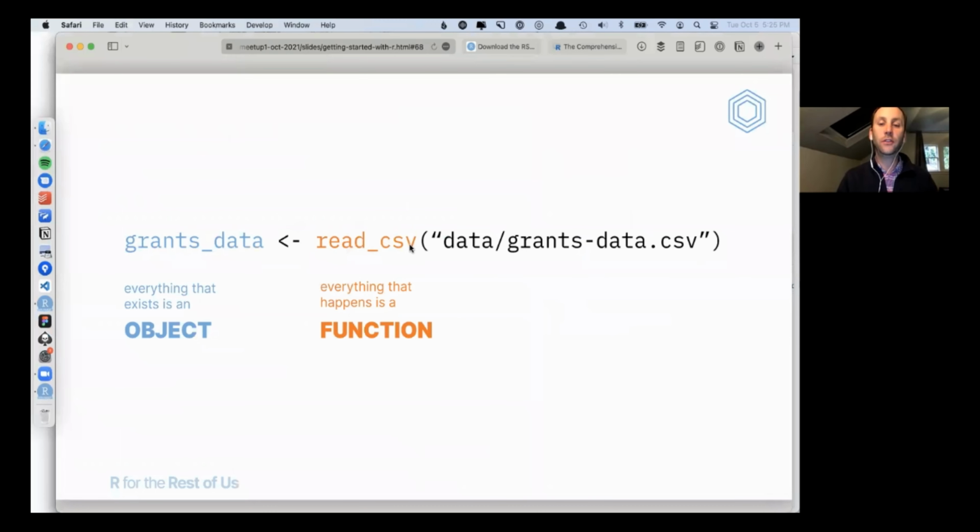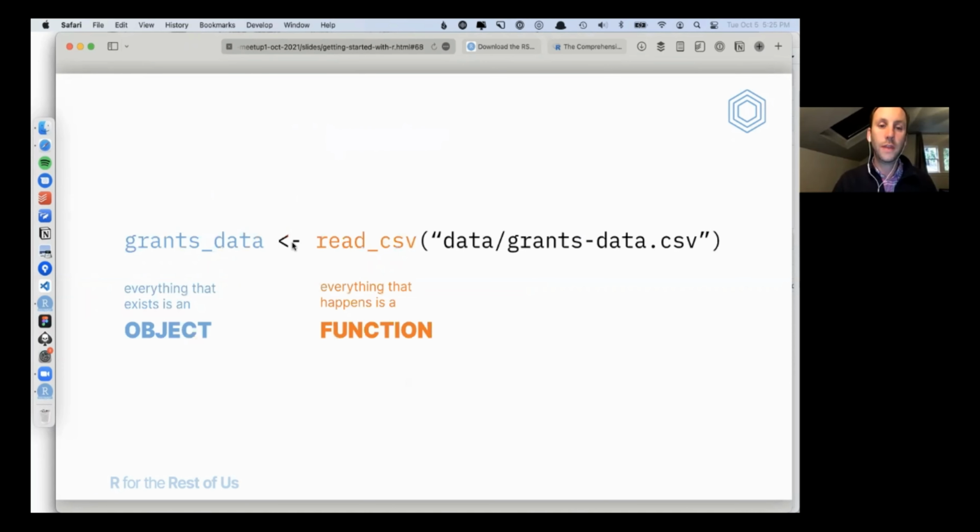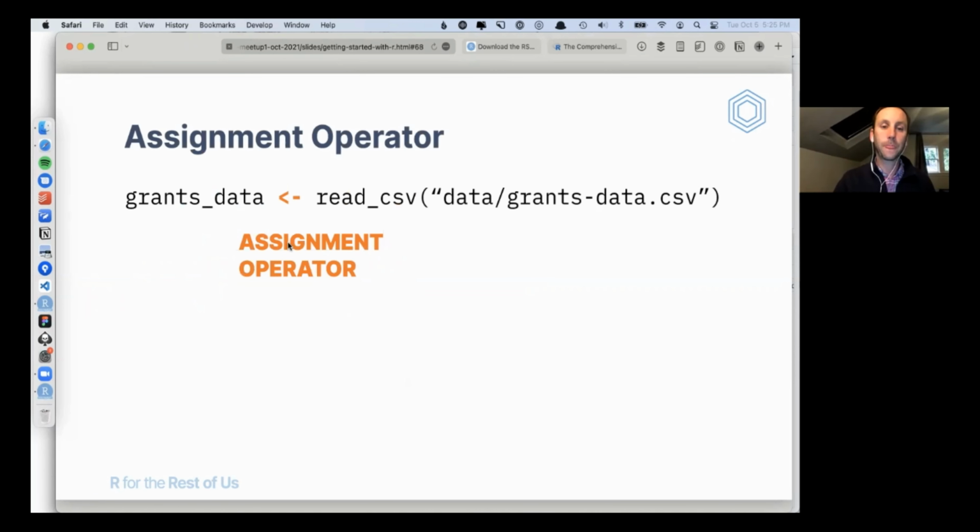So read_csv is a function because that's what happened. In other words, the thing that happened was we read a CSV in. So for example, here, I'm creating an object called grants data using the function read_csv. The other important thing to note is that we use what's called the assignment operator. So that's this thing here.